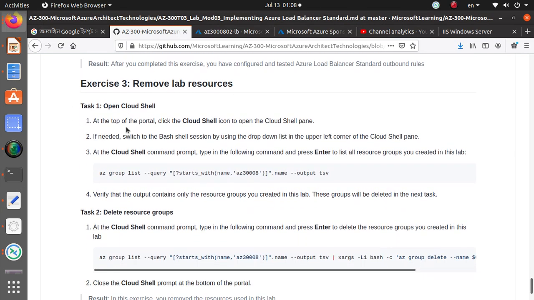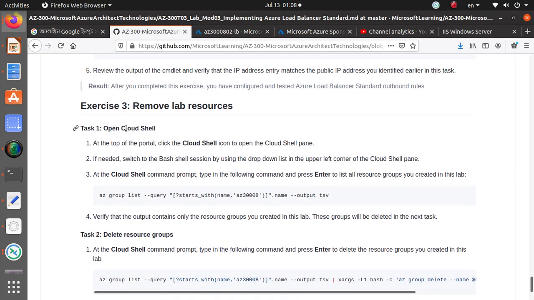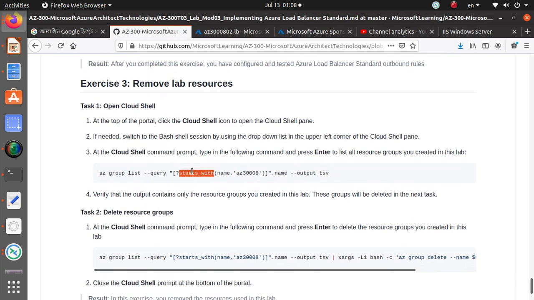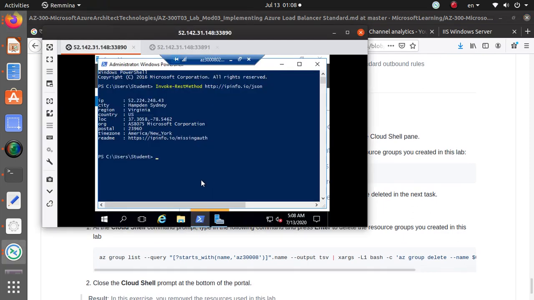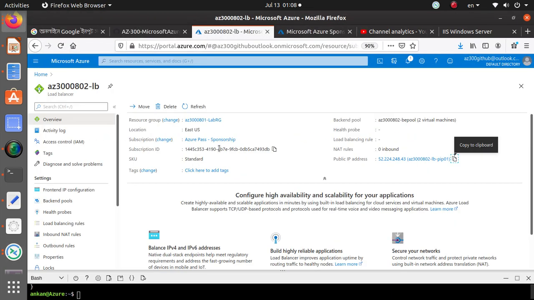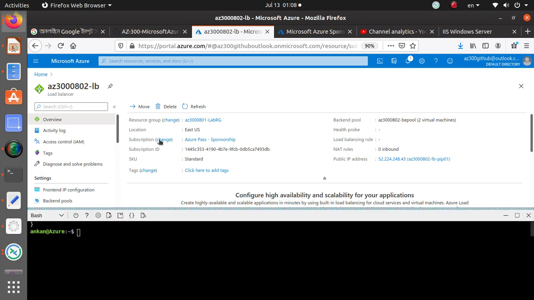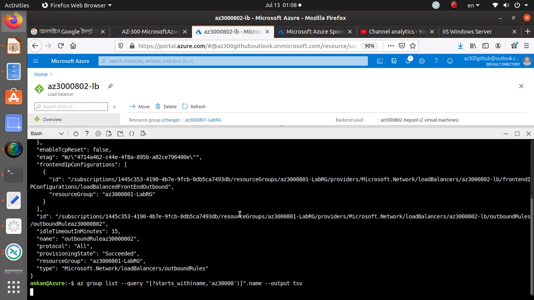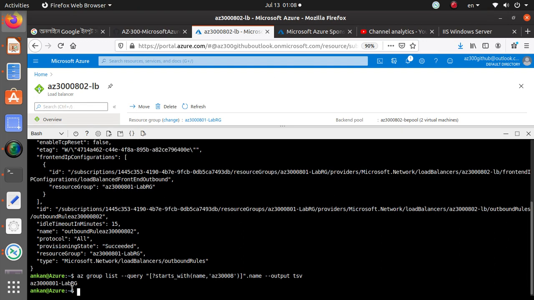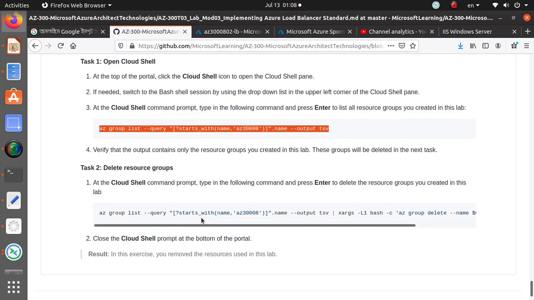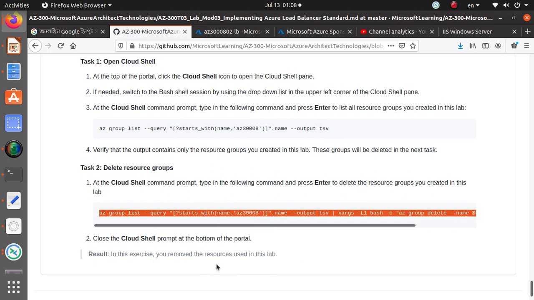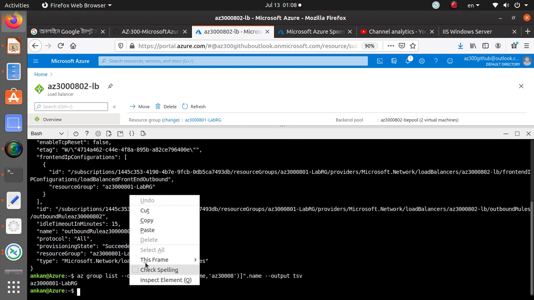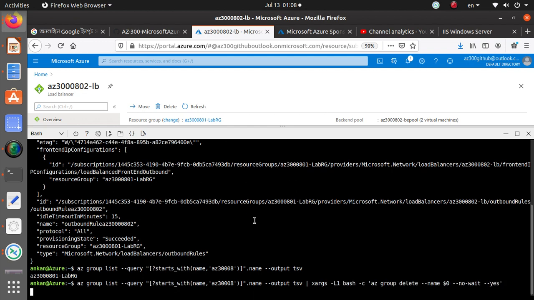So at this time we have completed all of the labs, and we should be getting rid of the resources we created. So over here we're gonna paste the command, and this command shows you the resource group that's been used for this lab, and then you just need to run another command to tell Azure that hey, we're done with the lab, now you can get rid of all the resources.